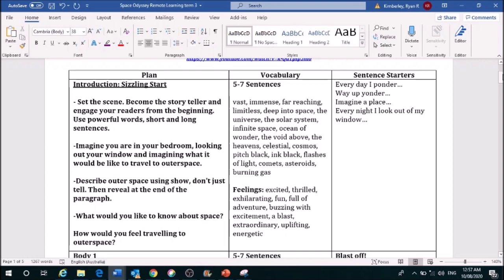So for the intro, you're imagining that you're in your bedroom looking at your window and imagining what it would be like to travel to outer space. So what you need to do is describe outer space using show, don't just tell, and then you're going to reveal it at the end of the paragraph. If you're confused with what I'm saying there, I will go through the class example and it will make more sense for you.